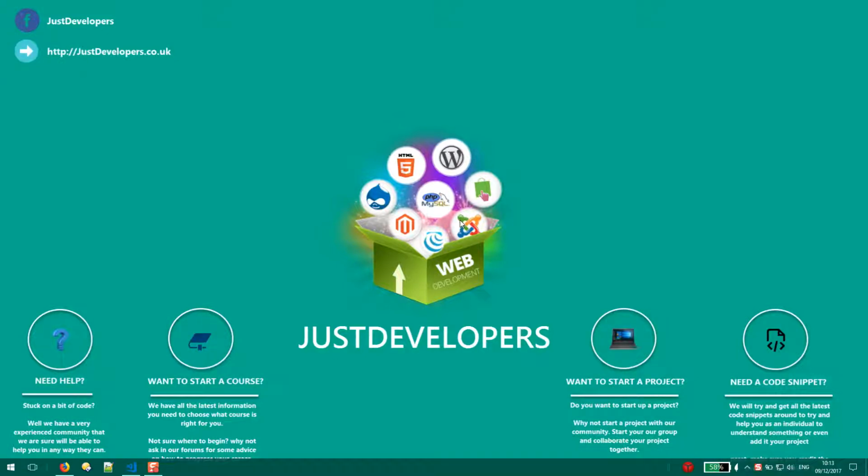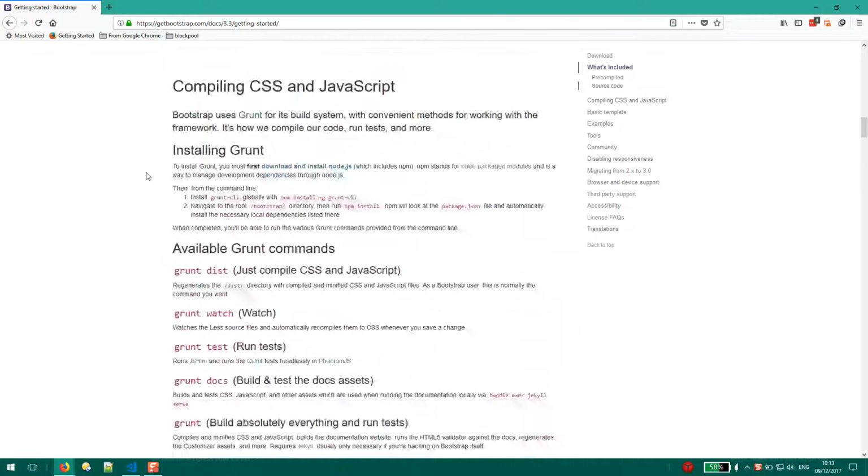So let's get down to business. We're going to start with our very first lecture, and that is using Bootstrap. So what is Bootstrap? Bootstrap is essentially a CSS framework that allows you to get websites built very quickly. So let's go to the Bootstrap website. I have already got it over.